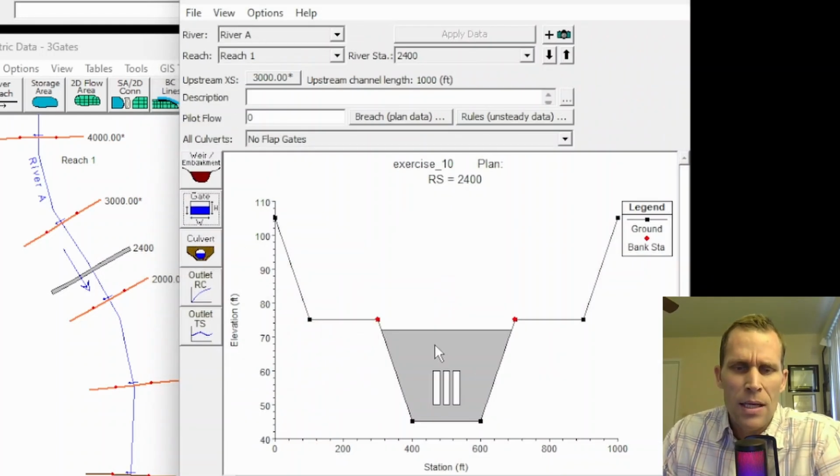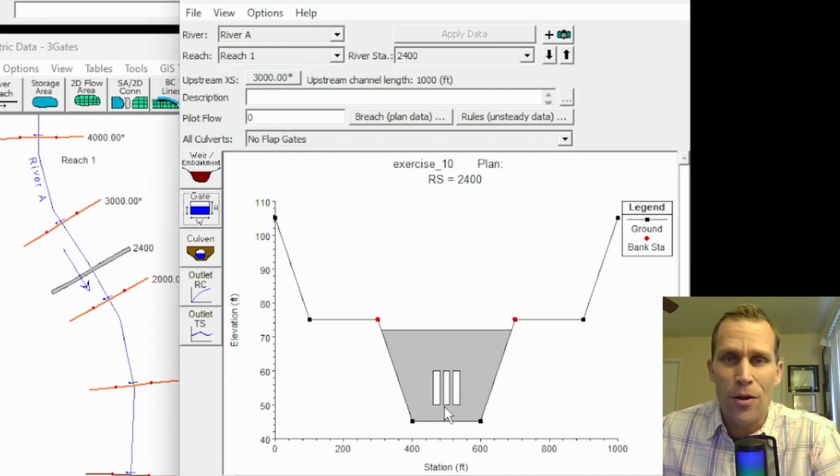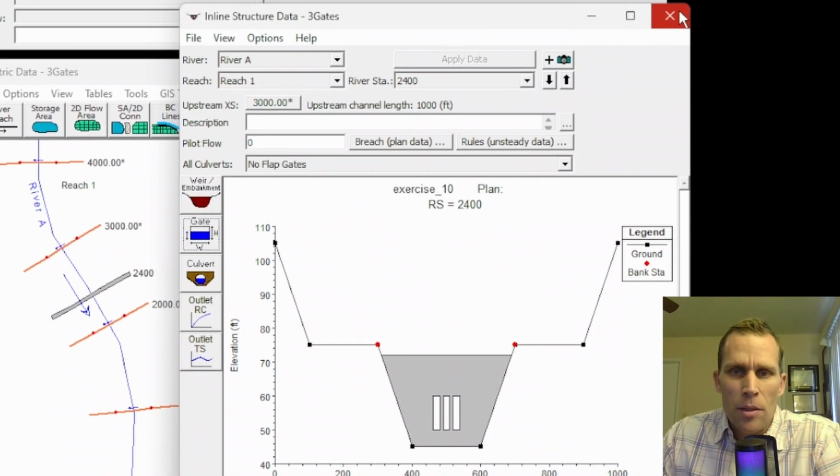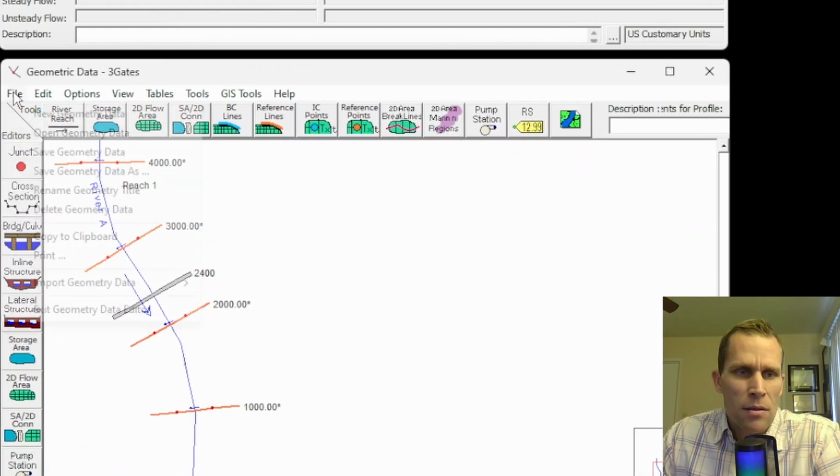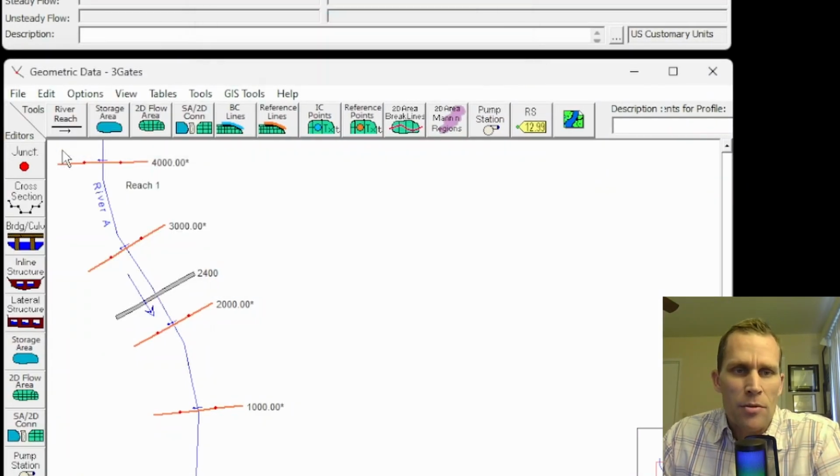Click OK. Here are the 3 gates in our inline structure. These gates are actually twice as wide as they are tall, but because the scale of this image is a little bit warped, they look like they're taller than they are wide. All right, so I'm going to go ahead and close this file and save the geometry data.